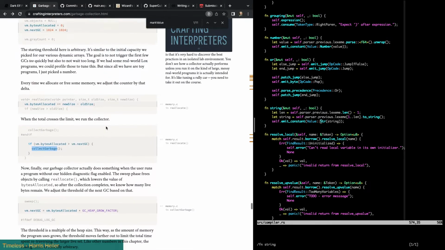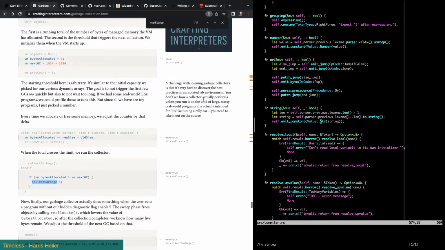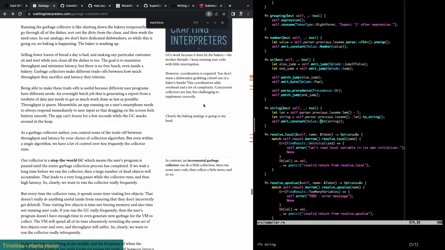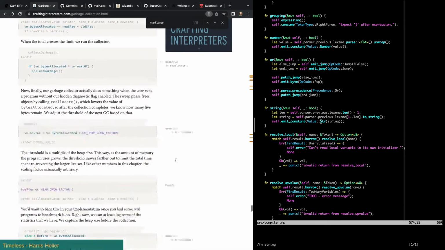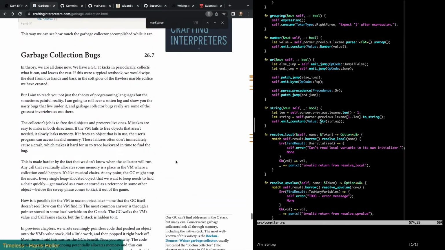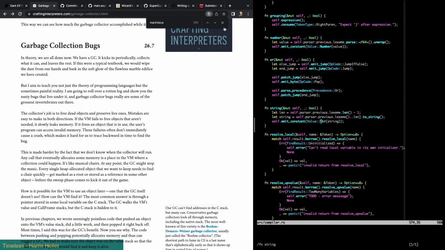I'm not sure. I'm trying to think about how an incremental garbage collector, we talked about incremental garbage collector, how would that work? Because you have to traverse everything in order to know what's referenced. So how can you traverse just a little bit and then free stuff up?